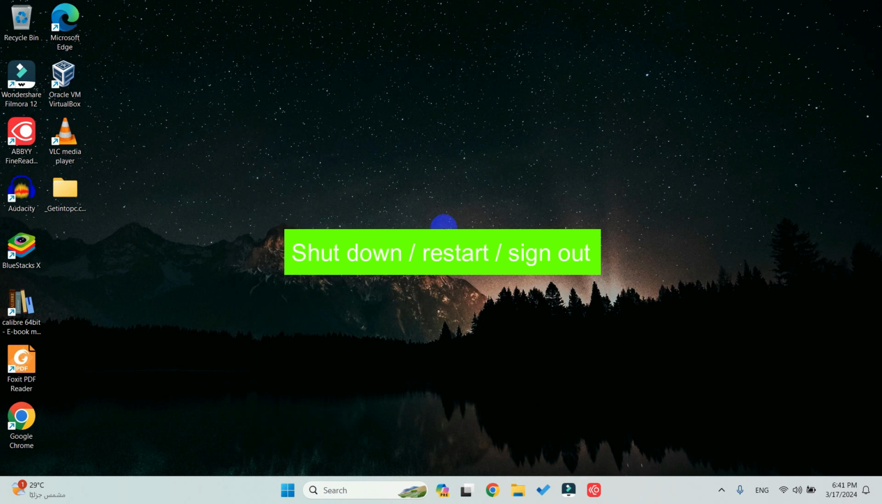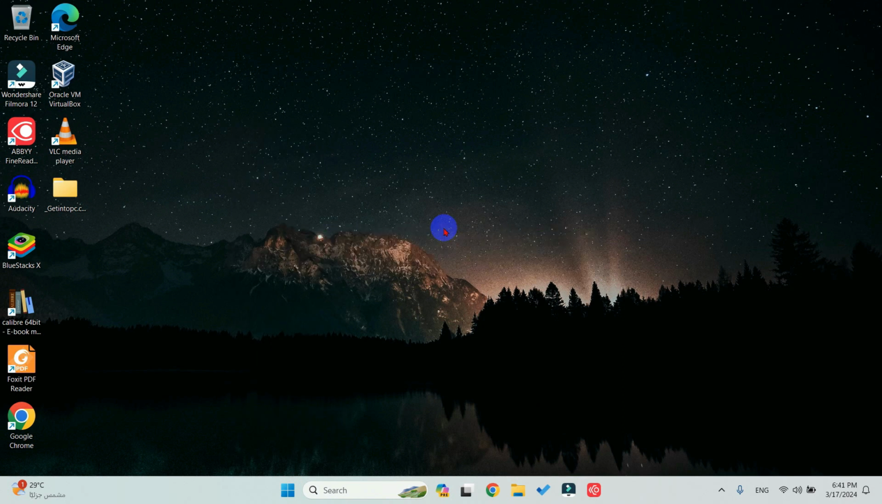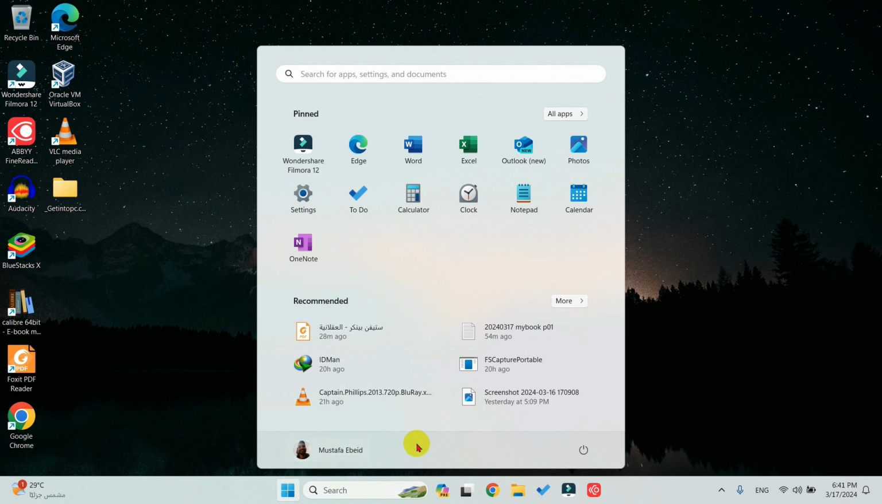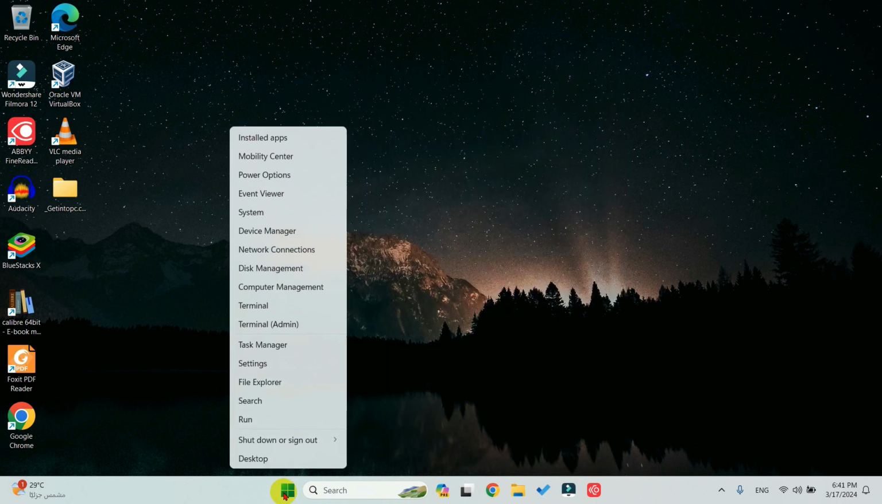Next is Shutdown, Restart, or Sign Out. If you need to shut down, restart, or sign out of your computer, you can click the Start button, then select the power option to the right. Choose whichever one you need, and Windows will then perform that task. To sign out of Windows, right-click the Start button, then click Shutdown or Sign Out, and the pop-out menu will give you an additional option to sign out of your computer.